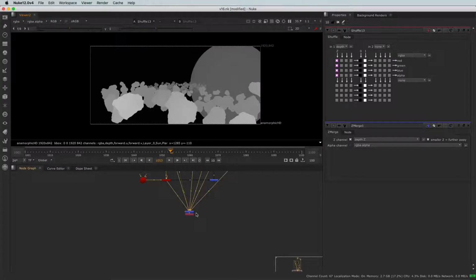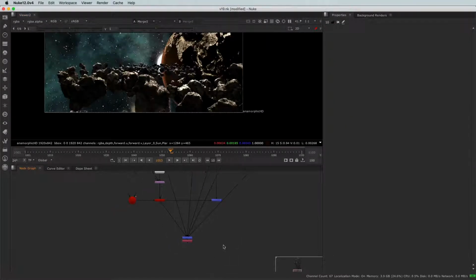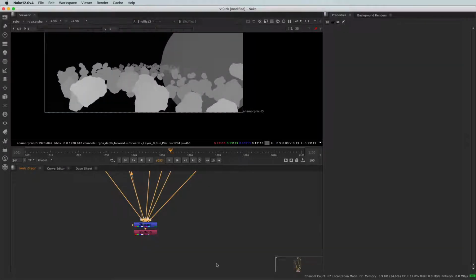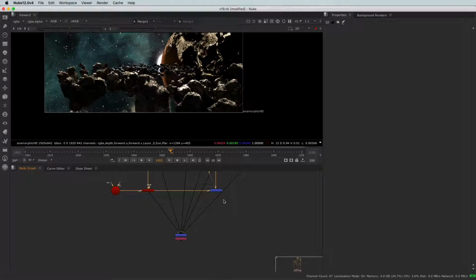See you there. In this video, we are going to use the depth information to color correct our image. If you didn't follow along but would like to follow this video, you can open the file v19.nk in the Nukes directory.